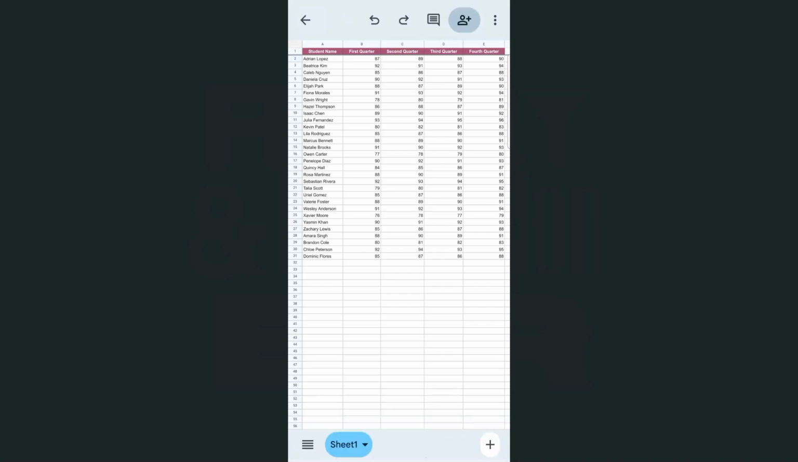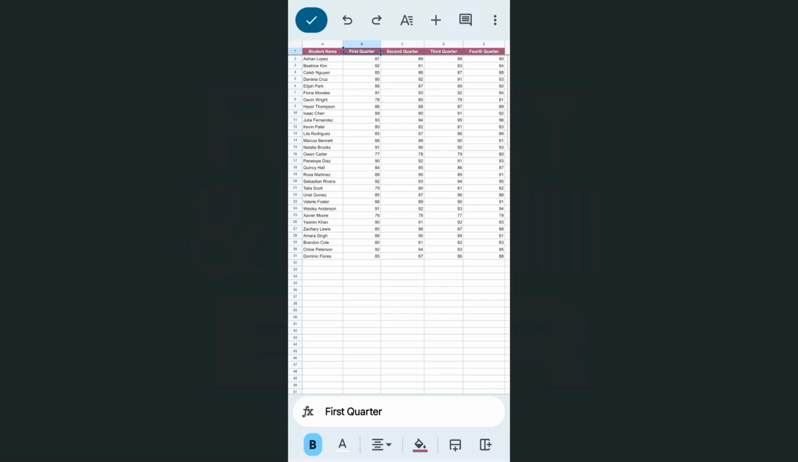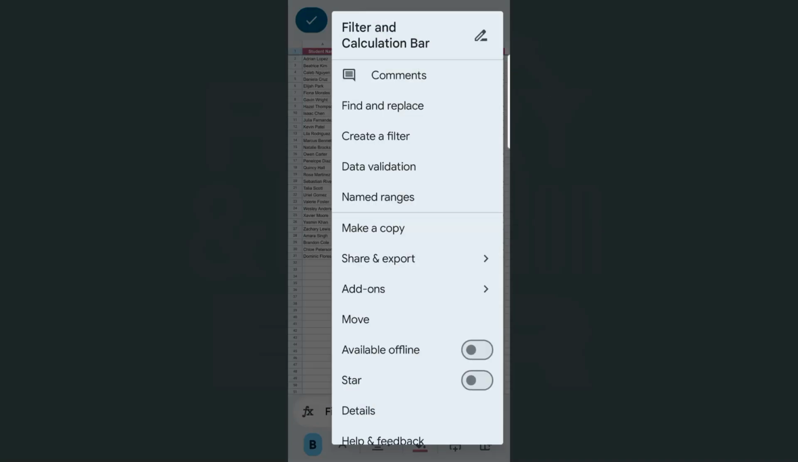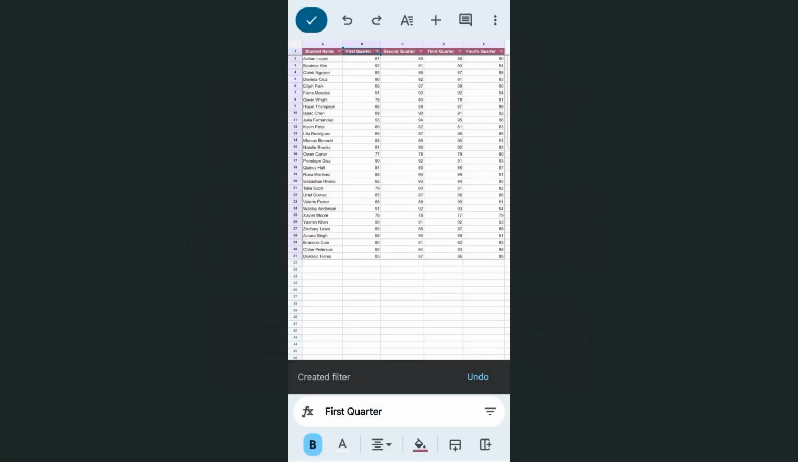And I can start off by just selecting any of these headers. So we have the student name, first quarter, second, third, and fourth quarter. I can just tap on any of these like so. There you have it. Then I'll go to the ellipsis at the top right corner and select Create a Filter. So we've successfully applied a filter to each of those columns right there.